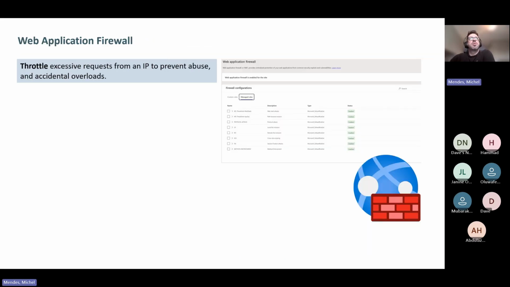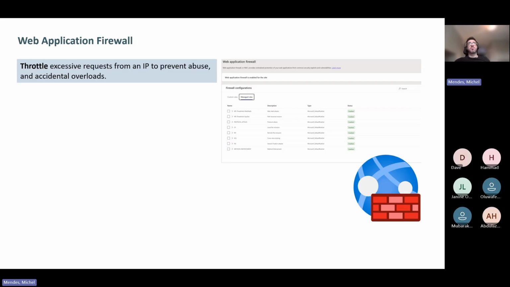And the last thing I will talk about a little before I jump into the demos is the Web Application Firewall. There are a few things that we can easily configure out of the box. For example, we can limit excessive requests from a specific IP to prevent abuse of the Web API or accidental overloads. If you create a custom form and enable a table on the Web API for creating data in Dataverse, someone can find that out and create a script that creates thousands of records in your Dataverse. And the Web Application Firewall can prevent it.